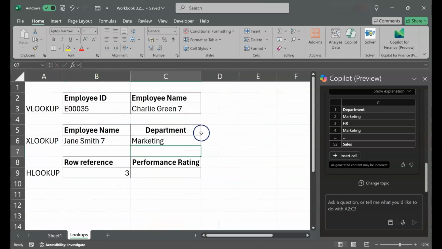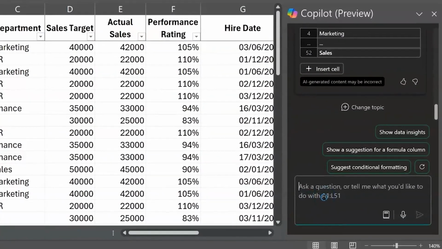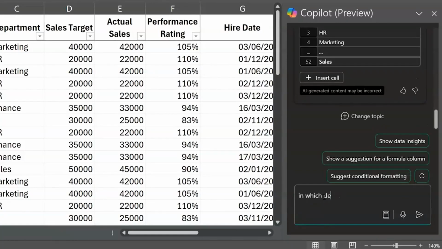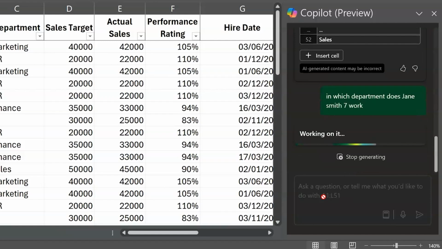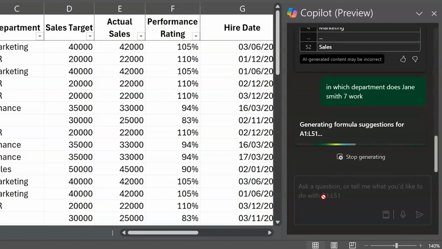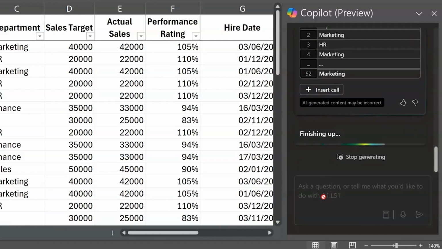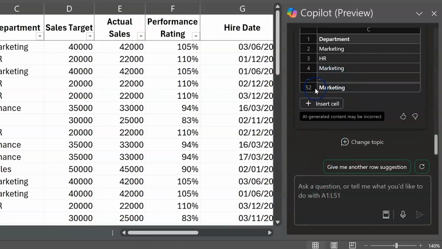We can also ask Copilot this question. In which department does Jane Smith 7 work? Press Enter to execute, and after analyzing your data, Copilot has verified that Jane indeed works in marketing.